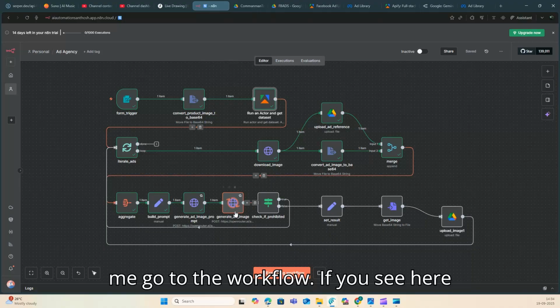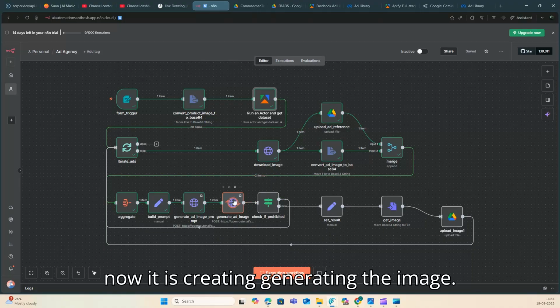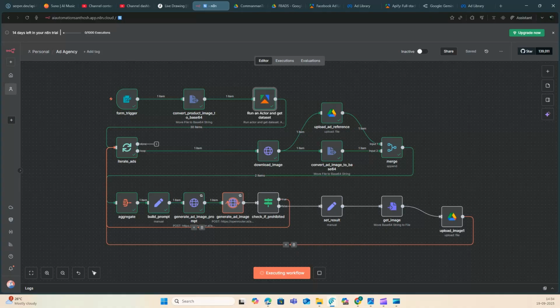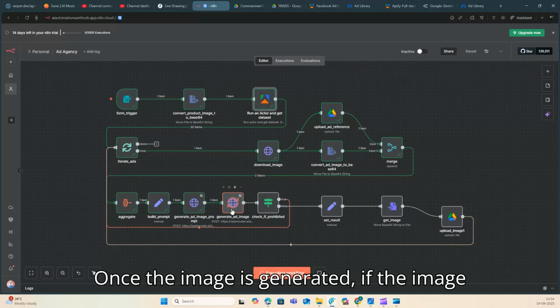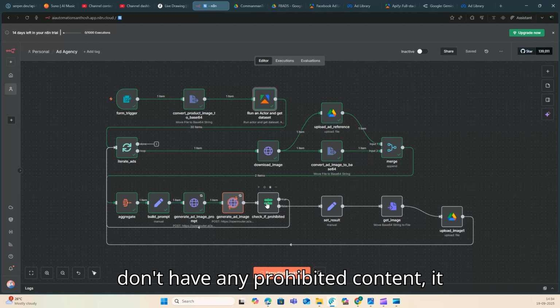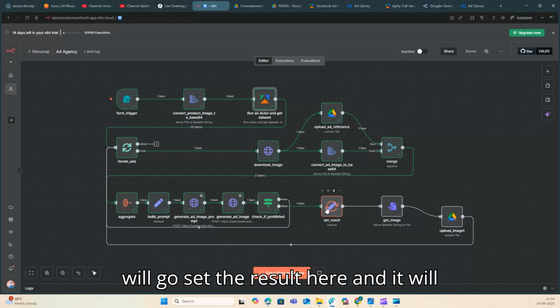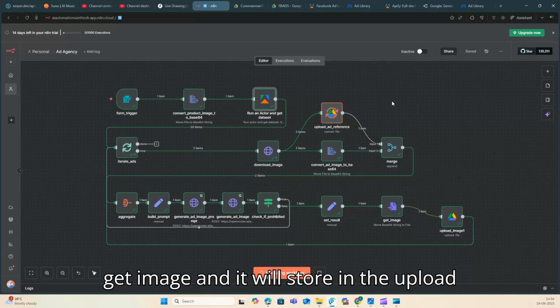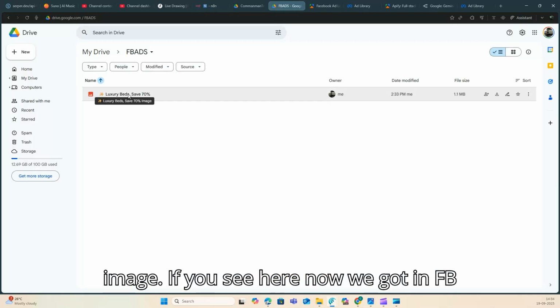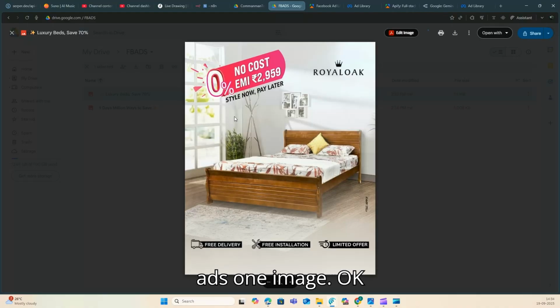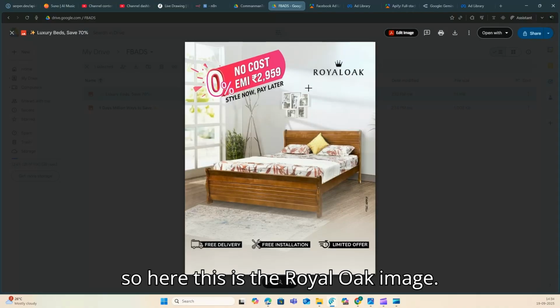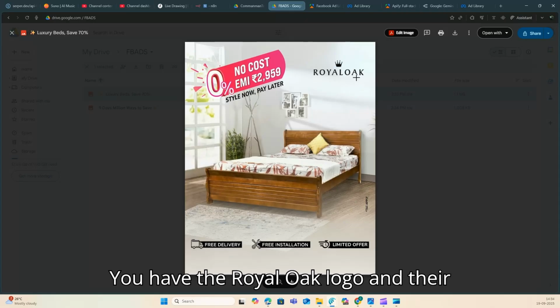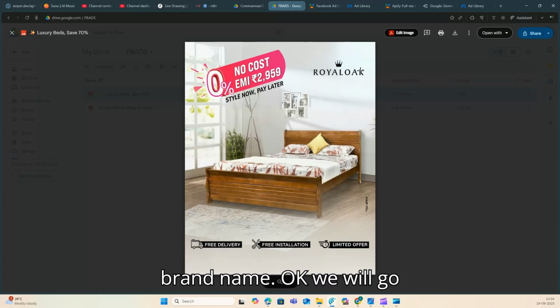Let me go to the workflow. Now it is generating the image. Once the image is generated, if it doesn't have any prohibited content, it will set the result, get the image, and store it in the upload. Now we got one image in FB ads. This is the Royal Oak image. You have the Royal Oak logo and the brand name.